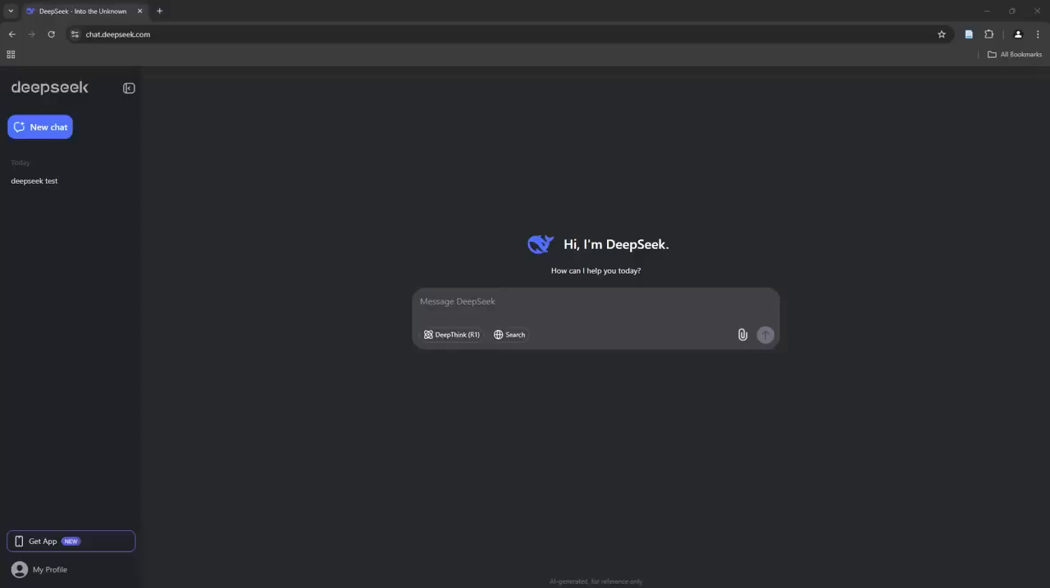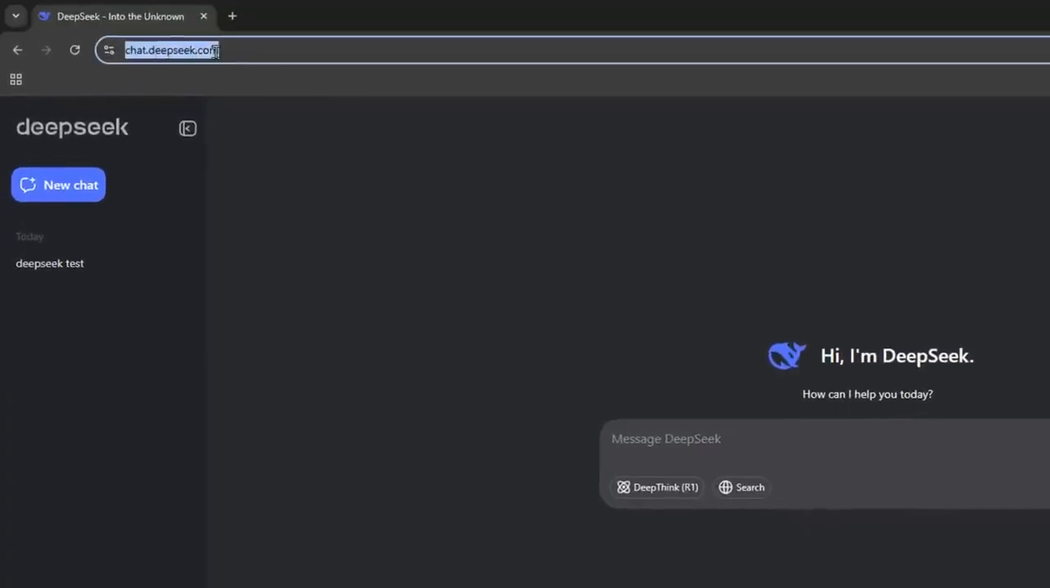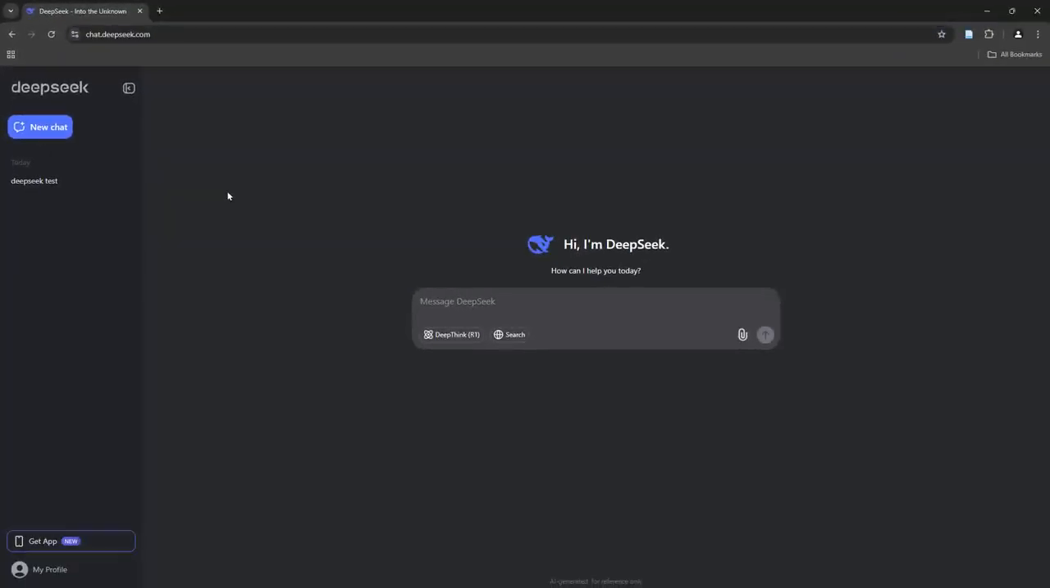Alright guys, let's fire up DeepSeek, which you can do simply by heading over to chat.deepseek.com. And I'm going to specify a very simple task: I want to plot the 20 most visited cities in the world on an interactive map. So let's go ahead and provide the instructions to it right over here.